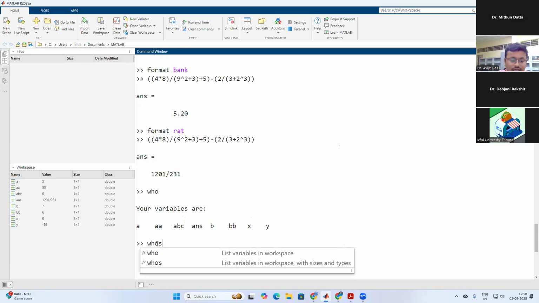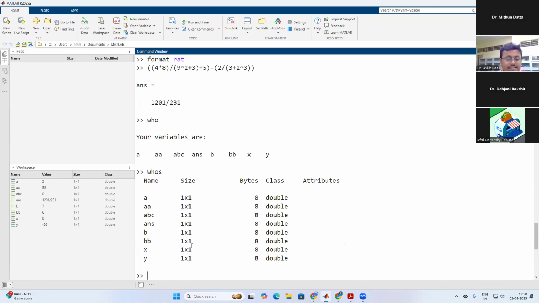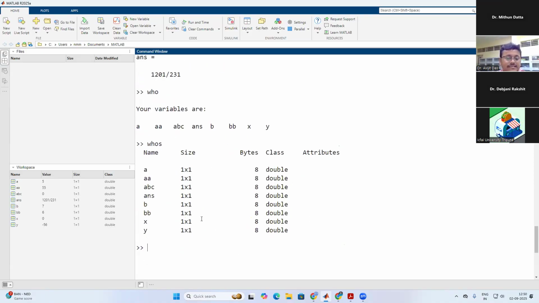Sometimes you can write whos. In that case, it will show you the complete descriptions of the variables. In the first column, you can see the names of the variables. Then the size. All are scalar, so that's why they show 1 by 1. If it is a row vector or column vector, the size will come accordingly here. Bytes means how much space they have taken in your storage, in your desktop. So all are 8 bytes, and these are the classifications.